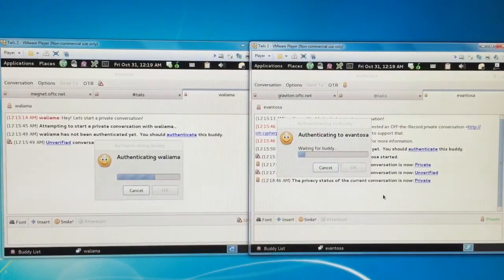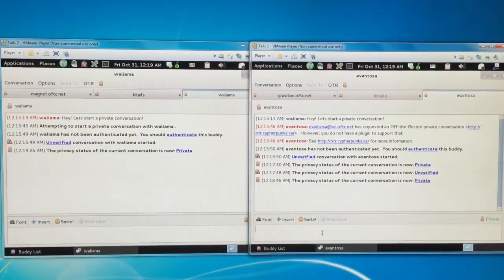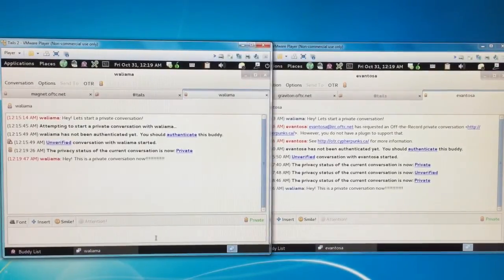So now I'm pretty sure who I'm talking to, and we're having a private conversation via encryption. All right, so okay on both sides. Okay, okay. Hey, this is a private conversation now. Yay. It's like, I know who you are.